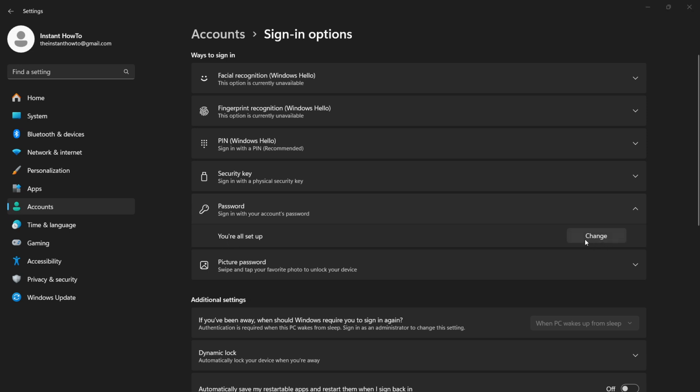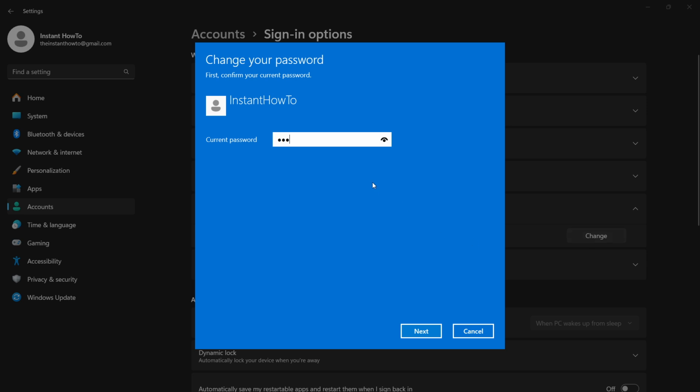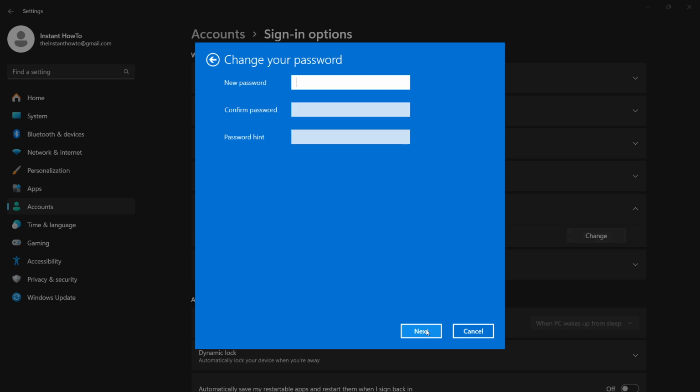You want to click change, and then you want to put in your current password and press next. Then you want to put in your new password and confirm the password, so just retype it again. And then you want to put in a password hint. So let's say my dog's name or something, okay? Name, excuse me, there we go.